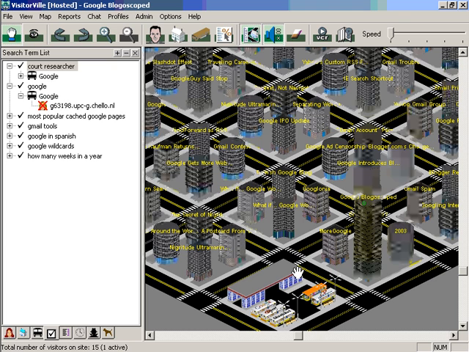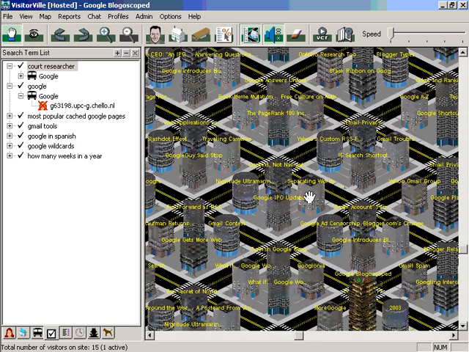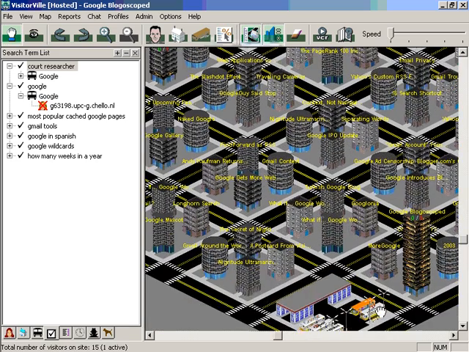This is the VisitorVille main window. To the left side you can see the search results. To the right side you can see your city, which is your website, like a blog or another website.